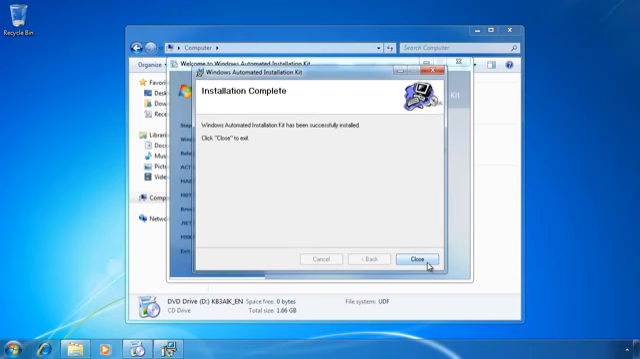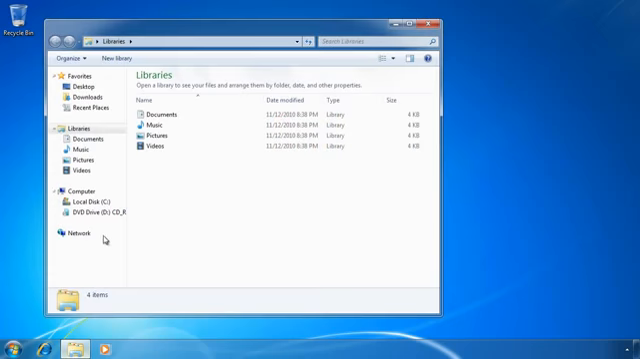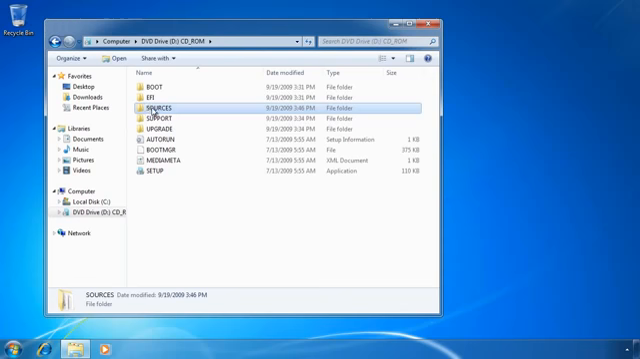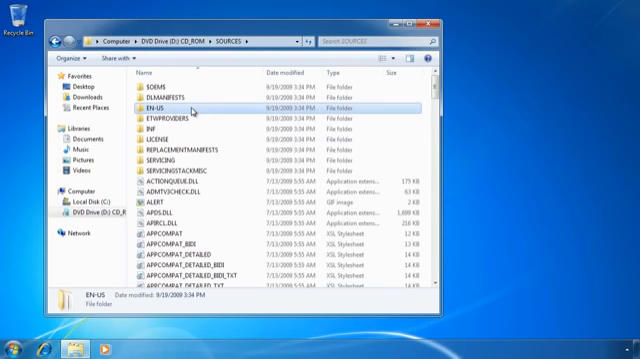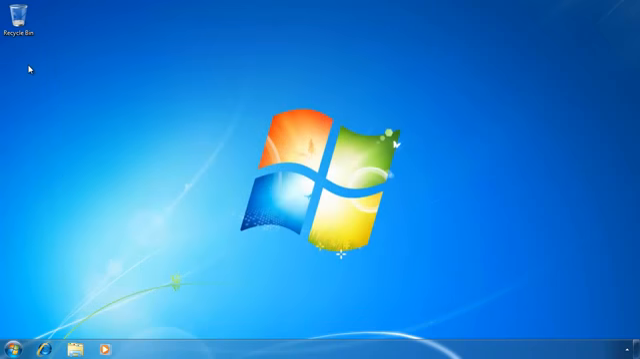Once installed, the next step is to insert my Windows 7 DVD, browse to the directory Sources, and then in the Sources directory, locate the file install.wim. This file then needs to be copied to the local computer. This file contains all the source files for your Windows 7 install.